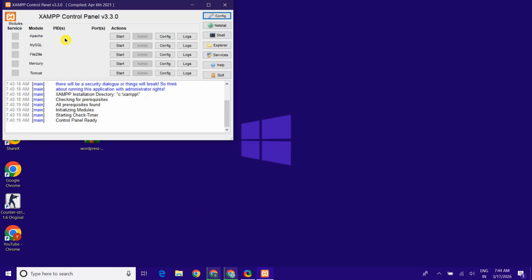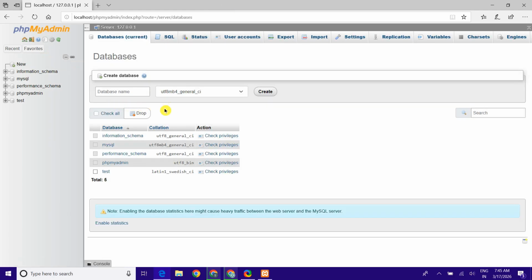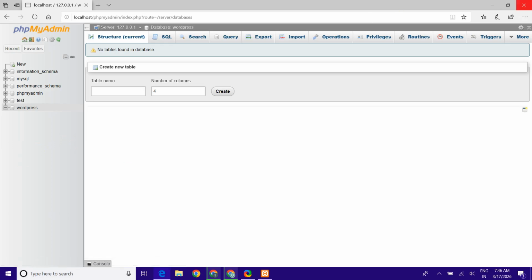First of all, Apache, just click on the start option, and second, as you can see the MySQL option, just click on start. Now click on the admin option, the second option MySQL admin, and now click on the new option. So here you can see the database name. Simply type here WordPress, and now simply click on the create option. Here you can see database WordPress has been created. Now minimize this window. Now simply click on the plus icon and type here localhost/WordPress.